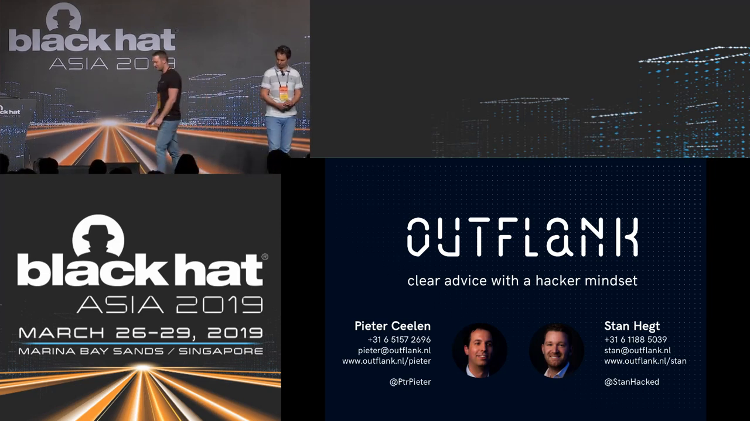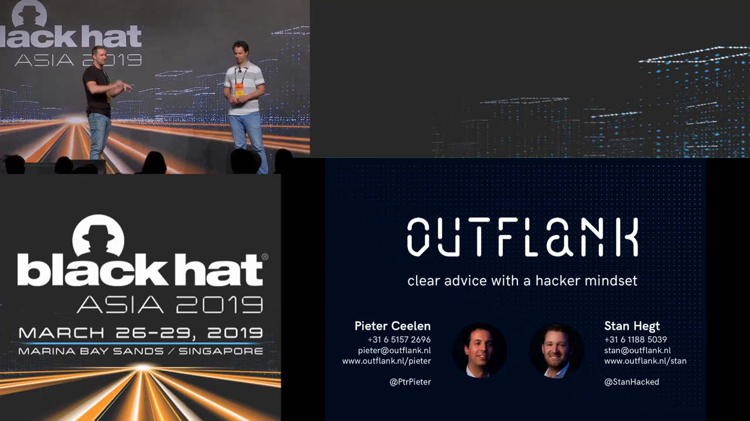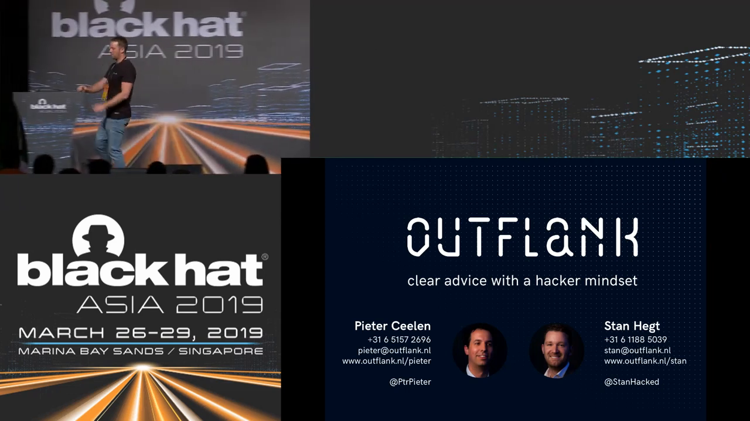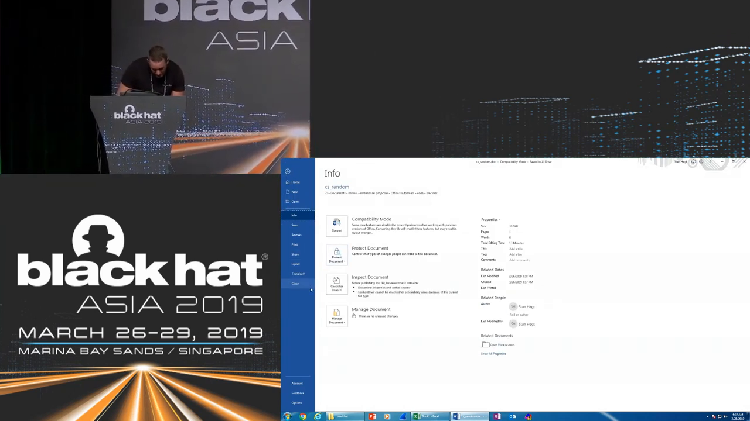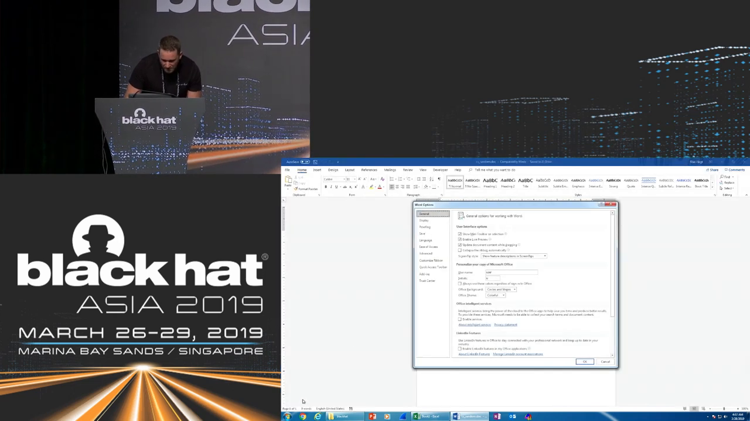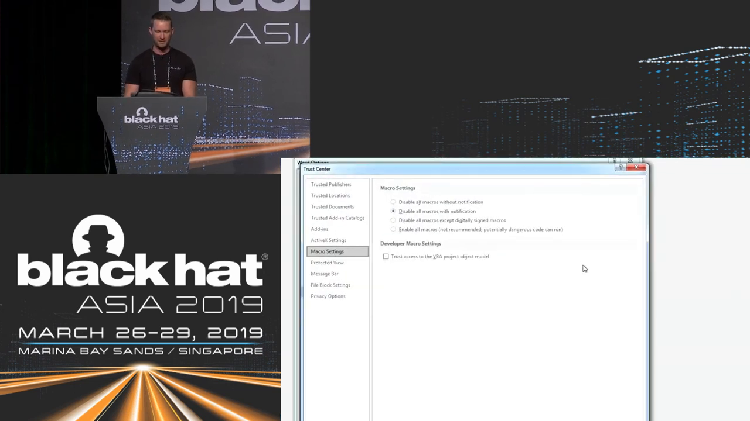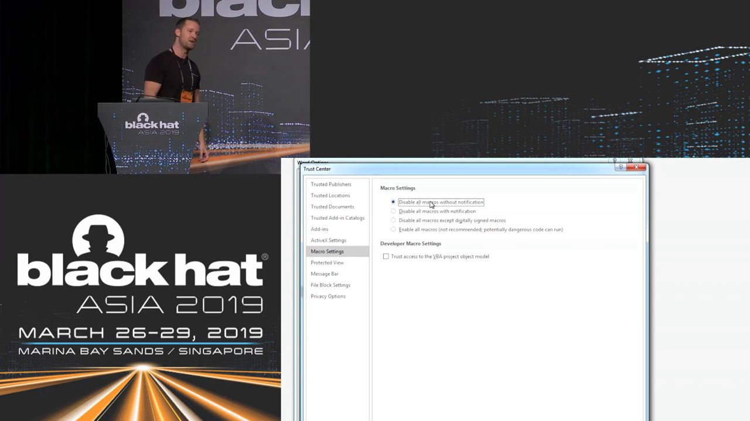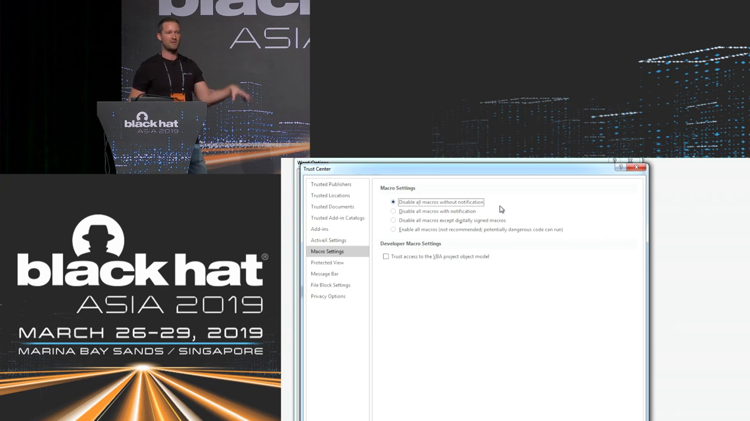Would disabling macros actually stop all this? Yes and no. Yes, as in both P-code and Excel 4 macros do adhere to the settings. And you're actually talking about the trust settings. So if you go to File, Options, and then go to the Trust Center settings. These settings can be managed via GPOs if you want to. So if you said disable all macros without notification, then yes, P-code and Excel 4.0 macros do adhere to this setting. But a common misconception is that this setting actually blocks all macros, which it says.